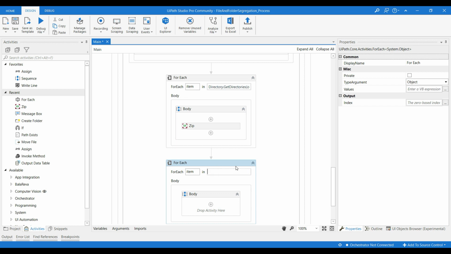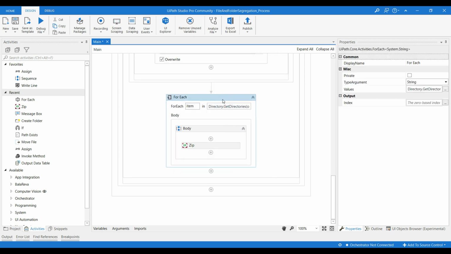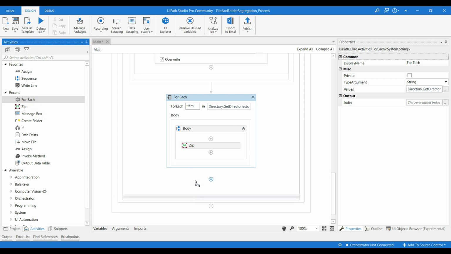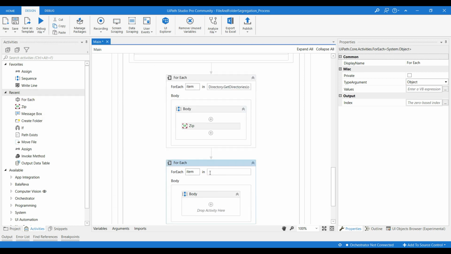Sorry, I'm just copying this. Okay, copy is not working, so Directory.GetFiles from the zip folder. Okay, change the type to string.